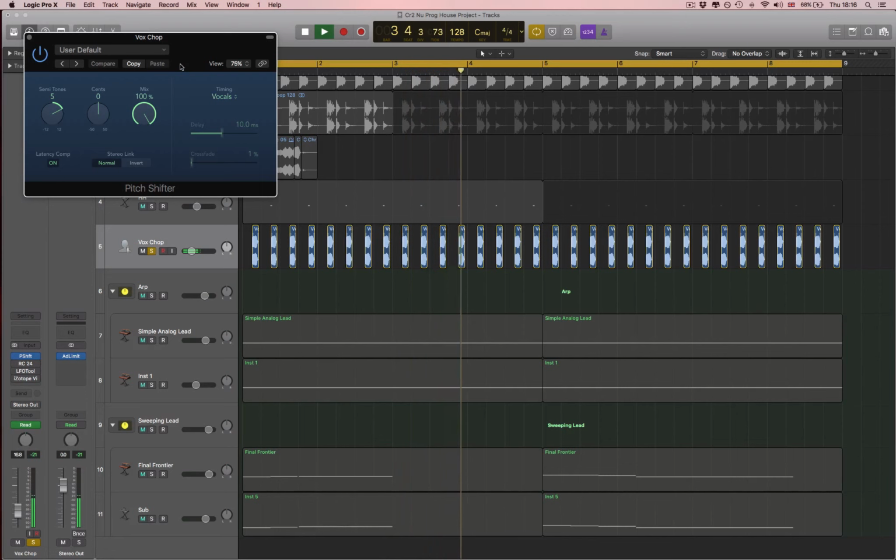One of the first things I did was pitch it. I thought, I don't really want this to sound too much like a vocal. I do want it to sound more like an instrument. And when you pitch things up or down, you actually decrease the quality of the audio. Now, you may think that that's a bad thing, but actually it can make the sound more interesting and introduce new tones.